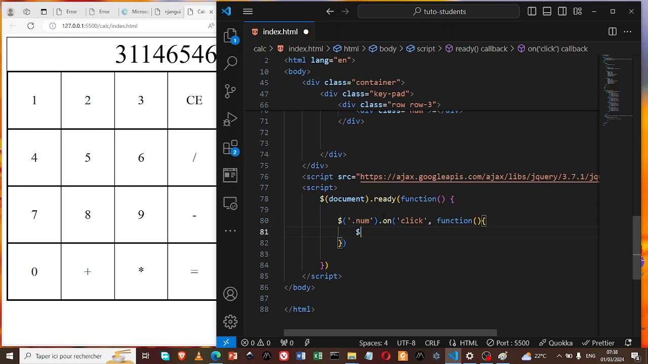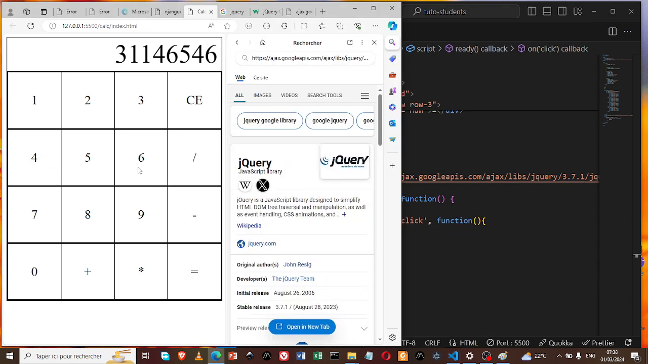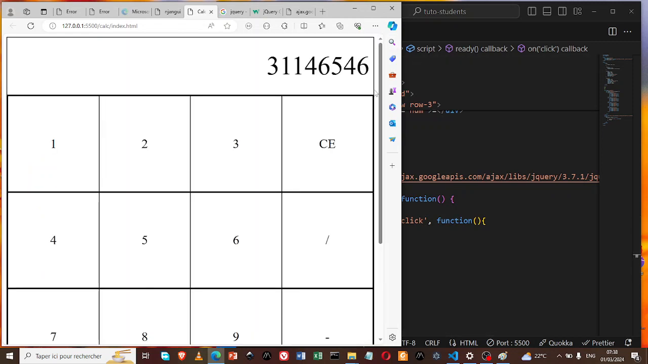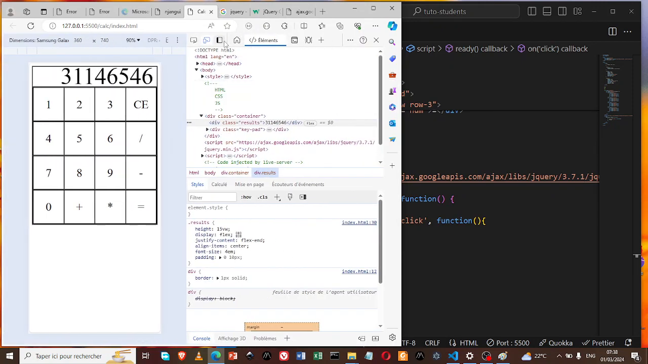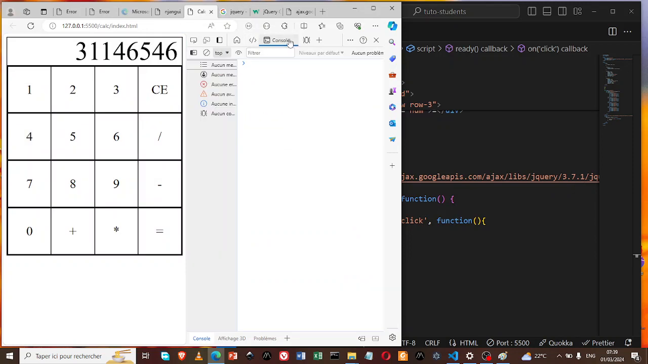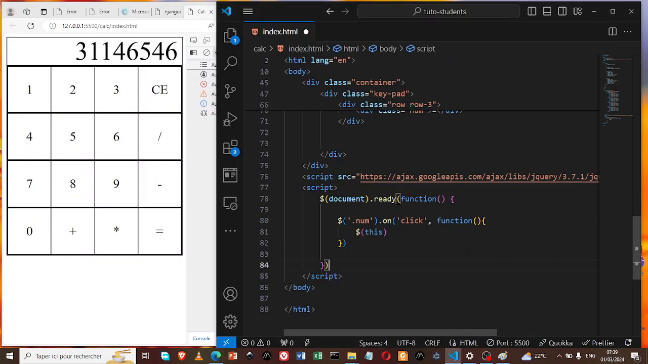And what does that function do? In this function, I will use the this keyword. This simply means, as in English, this. If I click on 6, give me 6. Give me the one I've clicked. That's simply what the this keyword means, and that's what it's going to do. I'm going to go inspect the elements so that we can see what is happening. We're going to work a lot in the console. When I click there, it should give me the text.